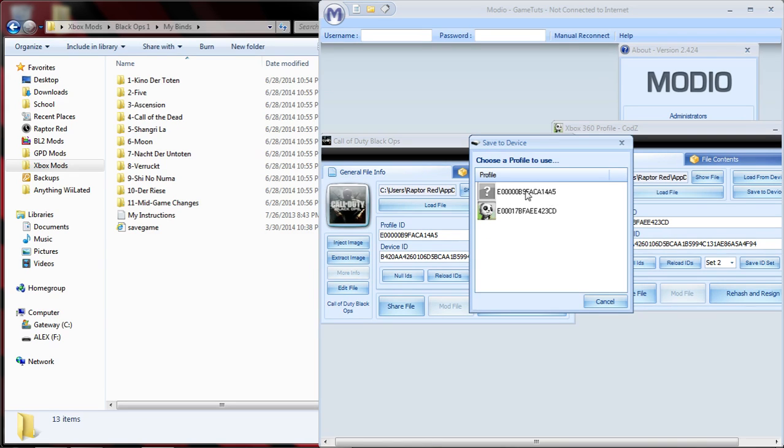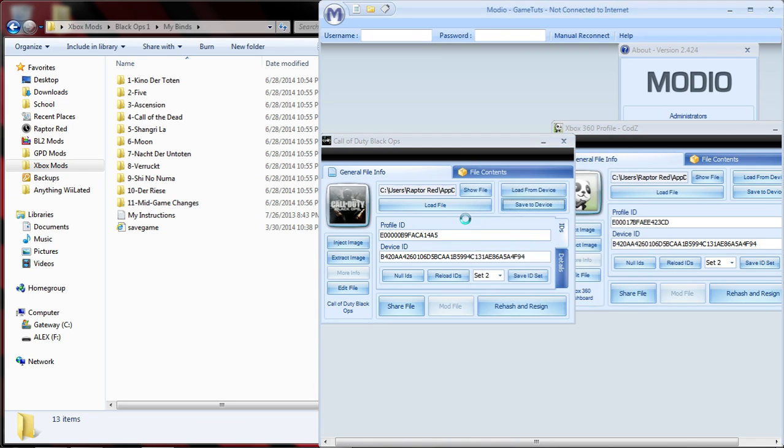that to your profile. Usually your profile won't have a gamer picture because you didn't actually move the profile, you just moved the save game. Unlike the other profile, it's the actual thing, so the gamer picture is carried along with it. So just click the one with the question mark, and just double click that, and that's done.